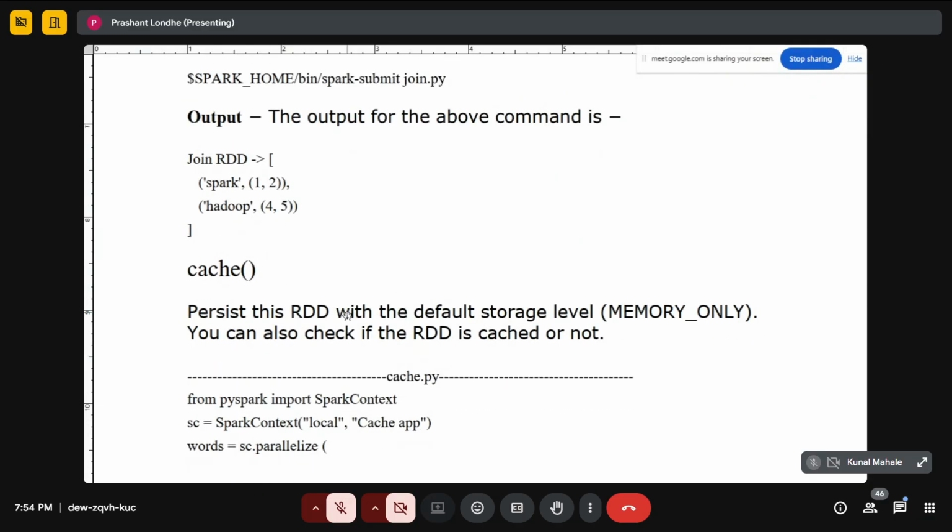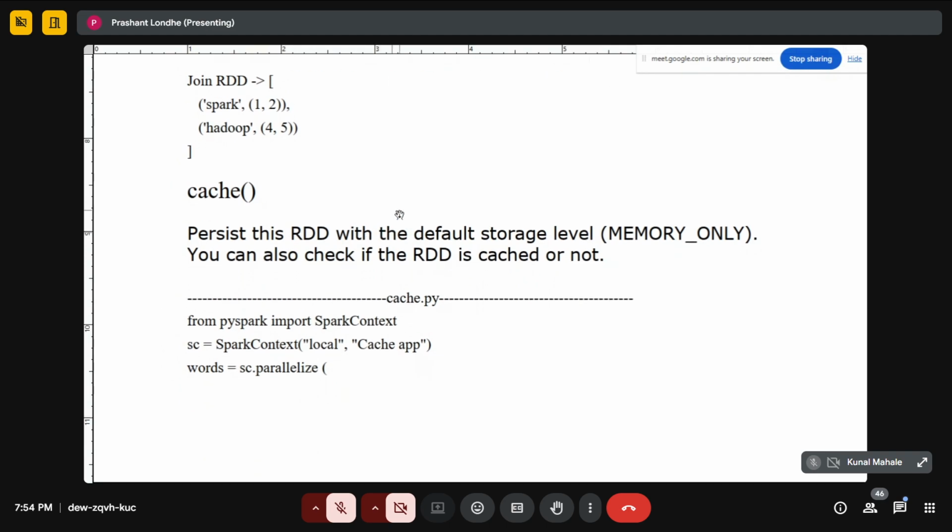Then there is cache. Suppose you want to use transient storage; persisting an RDD means you want to keep that RDD alive for the entire execution. Then cache is used. Once you have removed your program, once you have cleared the session, the cache is also cleared. Now for cache, you have different options.